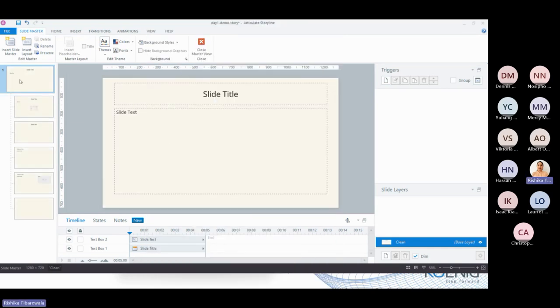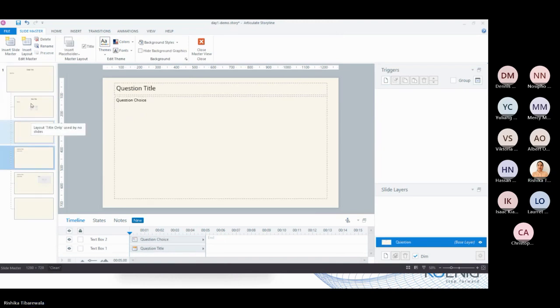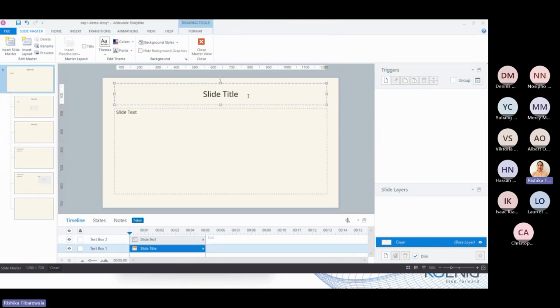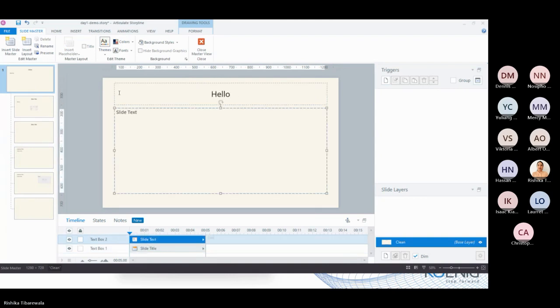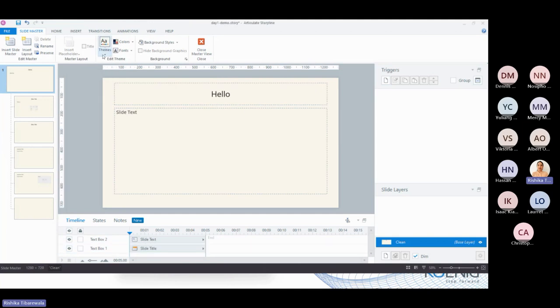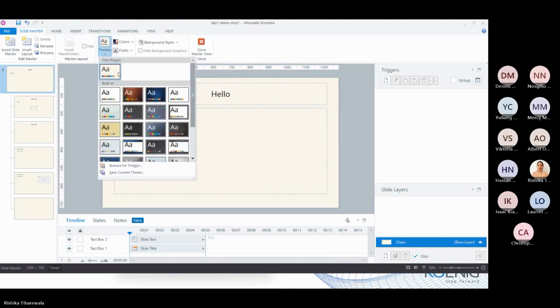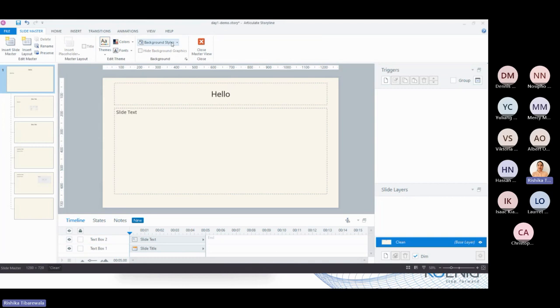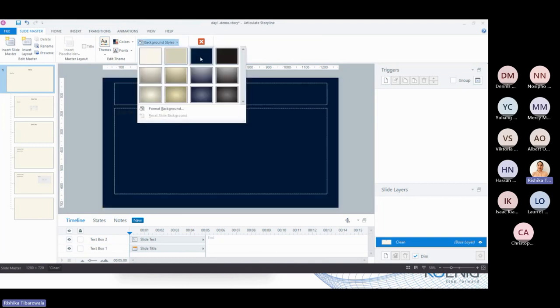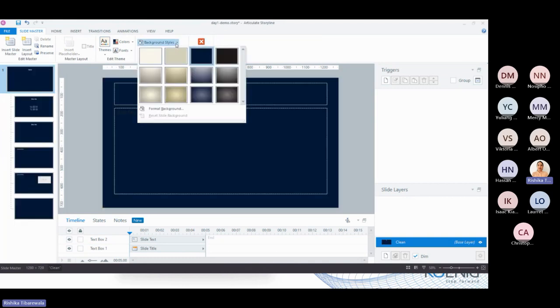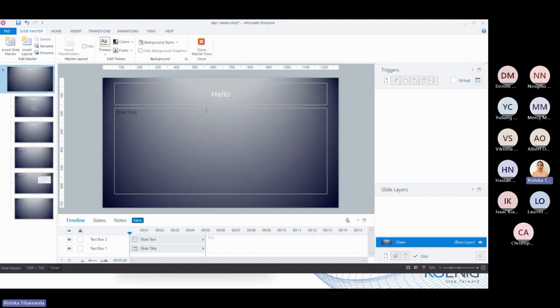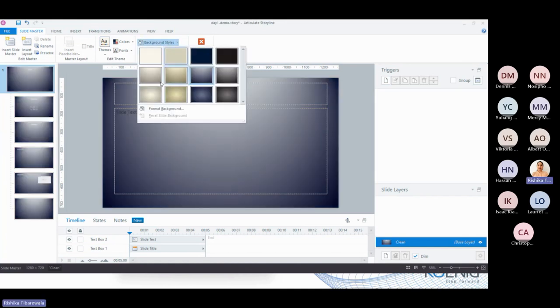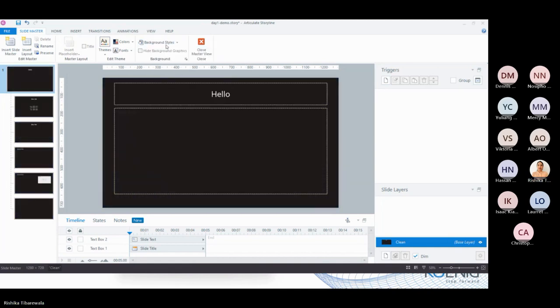So my theme for all the slides is also set. If I type anything, it's going to be according to the theme. And background styles you can choose. You want dark or you want shaded, any kind of a background you want to give.